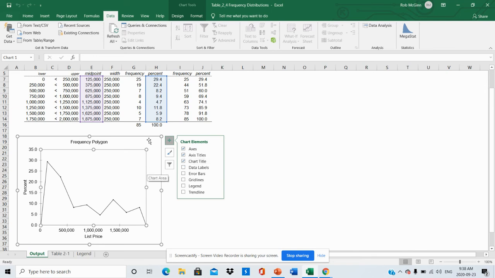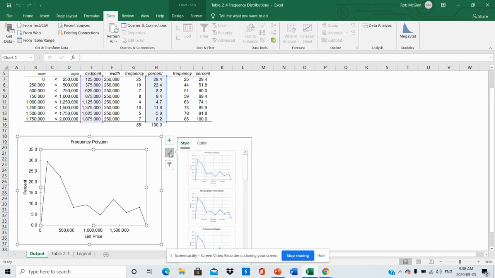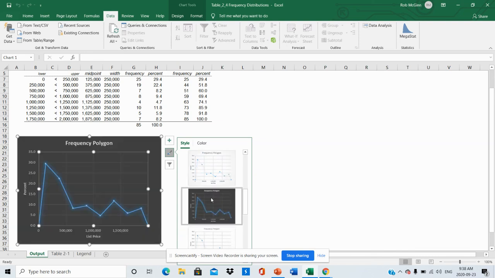And perfect. Now I can go down. If I wanted to, I can change the style of it. Good news is when I change the style of a frequency polygon, it will keep it as a proper frequency polygon. So everything is still anchored here.